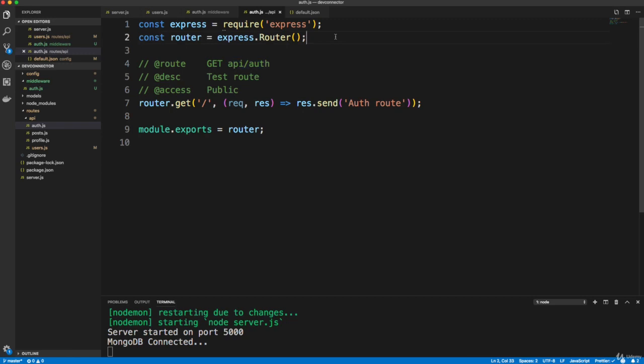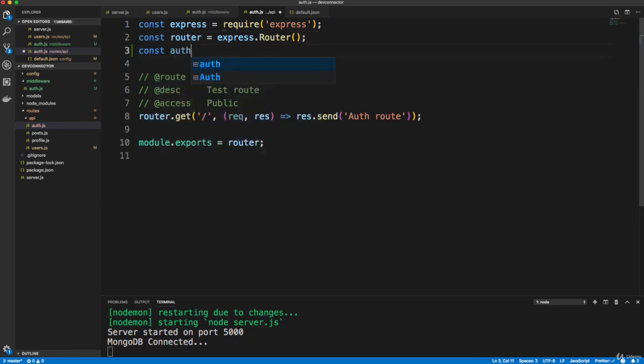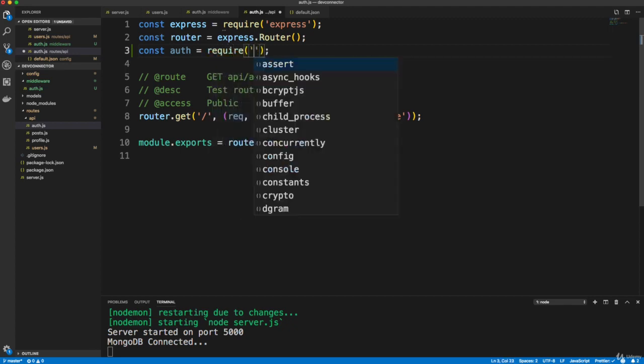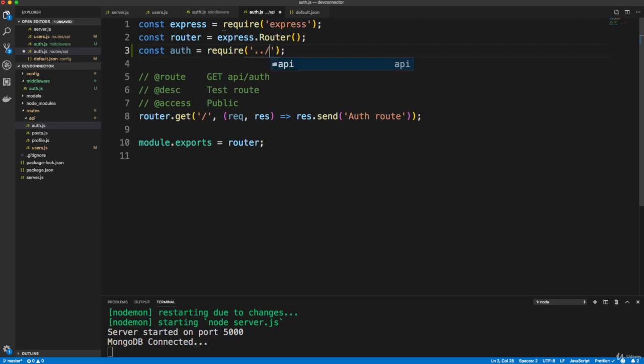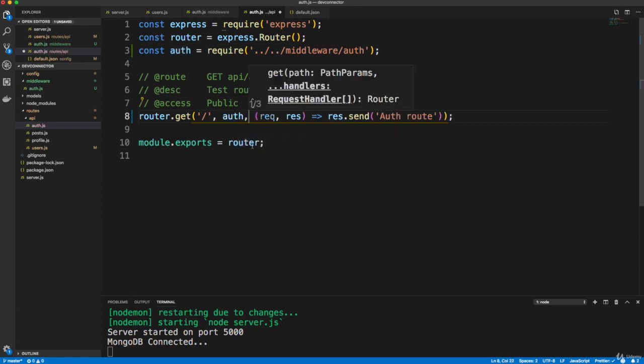And I want to use the middleware, so I'm going to bring it in by doing const auth equals require, and let's see, where are we? We want to go outside of API, outside of routes, into middleware, and then auth. And then whenever we want to use this middleware, we simply add it as a second parameter like this. Okay, so just doing that is going to make this route protected.